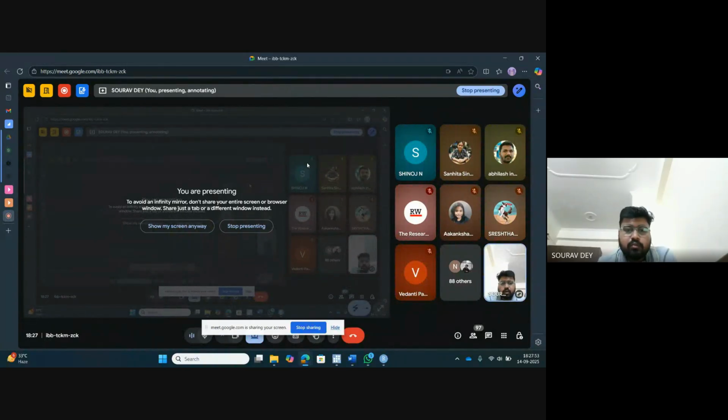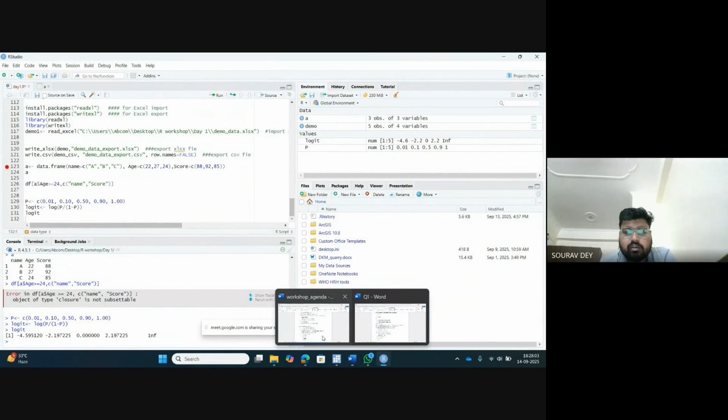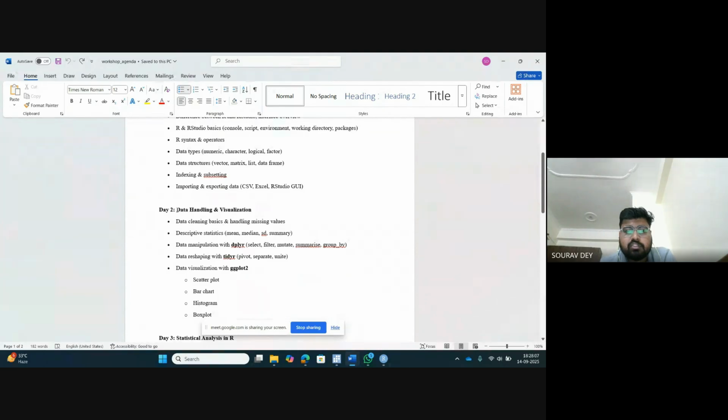So we have learned about the basic things about the R interface and all those things. Now we'll go to our next curriculum, what we have already shared with you, data handling, visualization. We'll start with the data cleaning and we'll go up to the data visualization.